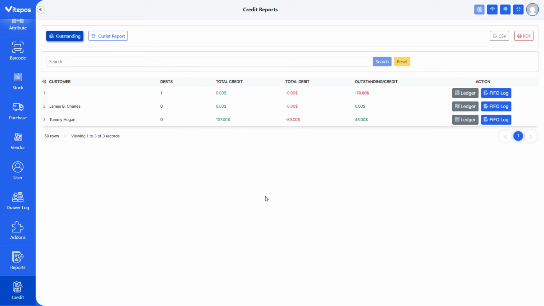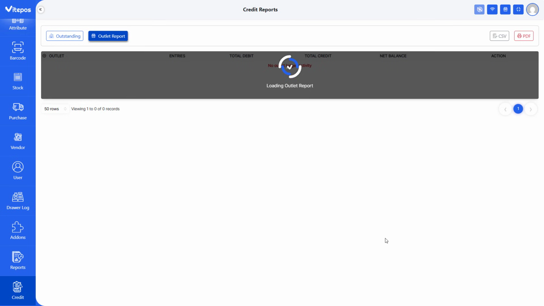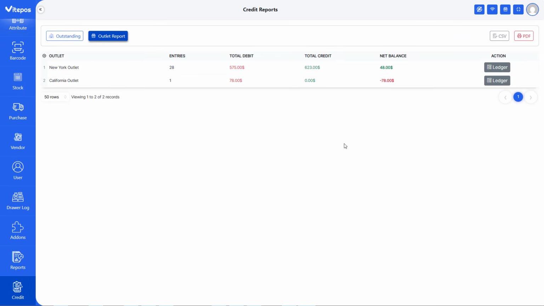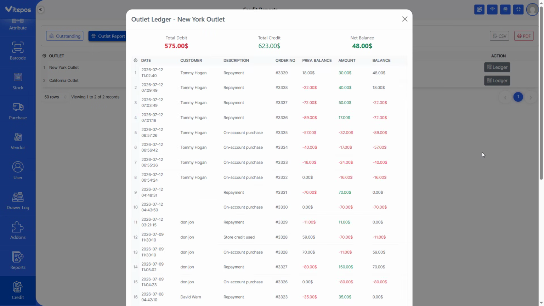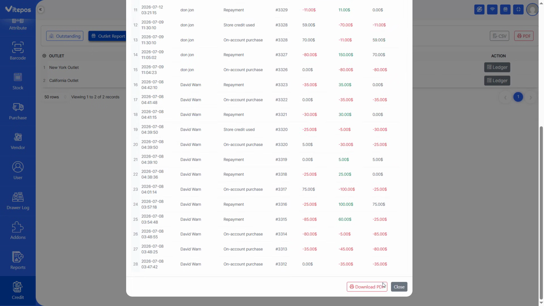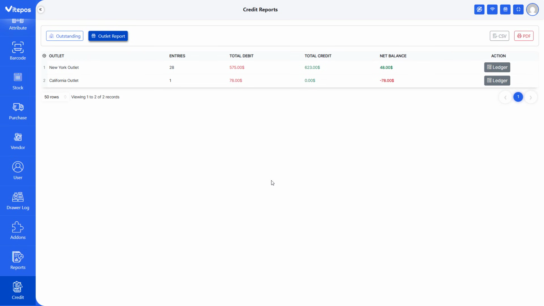Now, while we are on this credit module, you will notice another tab called Outlet Report. Click on that Outlet Report tab. We can see here that we have 2 outlets, and both outlet reports are displayed perfectly. In the New York outlet, the total entries are 28, the total debt is $575, the total credit is $623, and the net balance is $48. We can view all of the debt and credit ledger details for this outlet and download this as a PDF too. Additionally, all of these outlet details can be downloaded as a CSV or a PDF file.